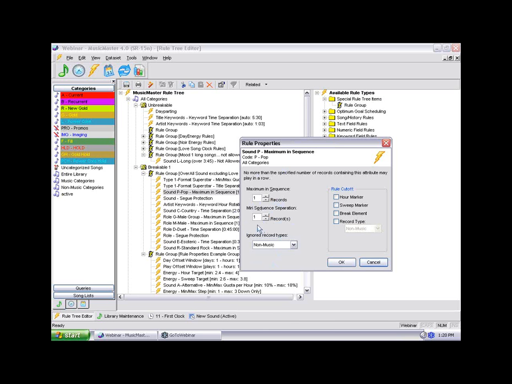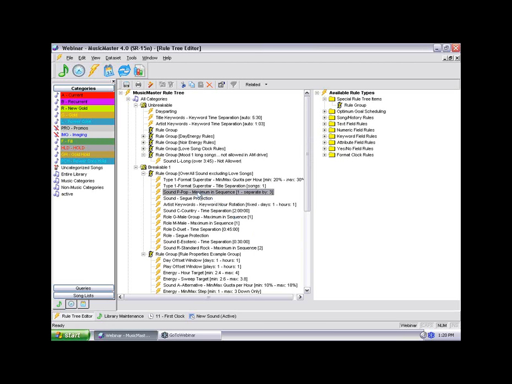If I wanted to time restrict a code, I would say I want a 15-minute or 3-song separation. Instead of putting the title separation rule in there, you can just say this: maximum in sequence 1 record, minimum sequence separation 3 records. I'll stop this at the sweep marker and I'll ignore non-music, fine. Okay. So that's just another way of looking at that rule.